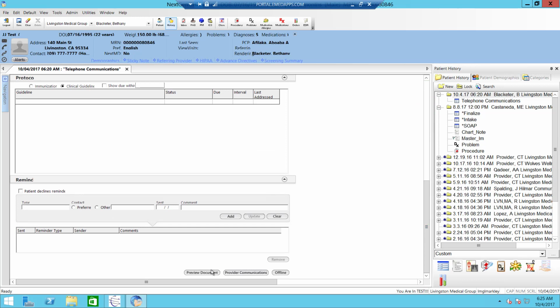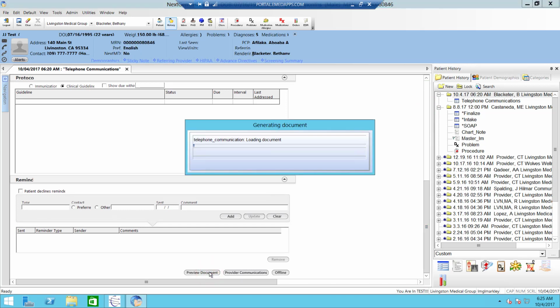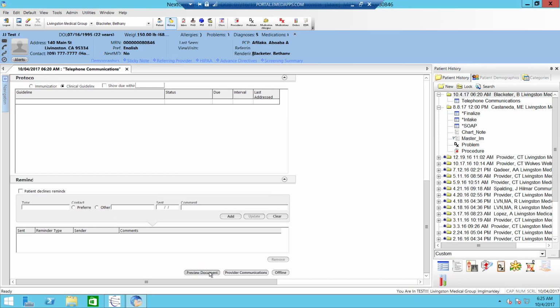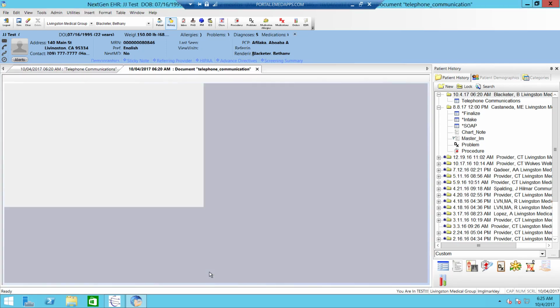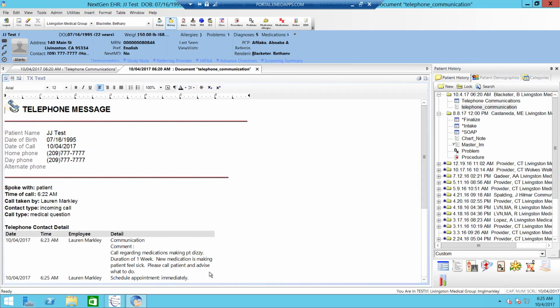So I'm going to generate a document by pressing the preview document button. The preview document button is a good idea to do on all encounters, and the reason for that is because documents can be printed or faxed. So if somebody requested a patient's medical record, if you didn't generate a document to go along with this, they would not see it unless they actually had rights to come into your EHR to view it.